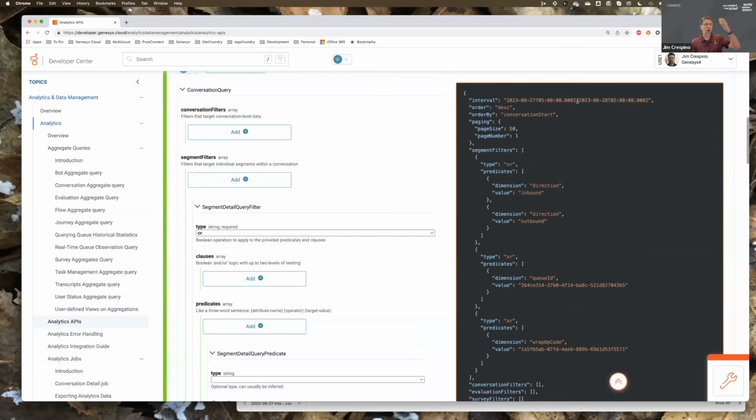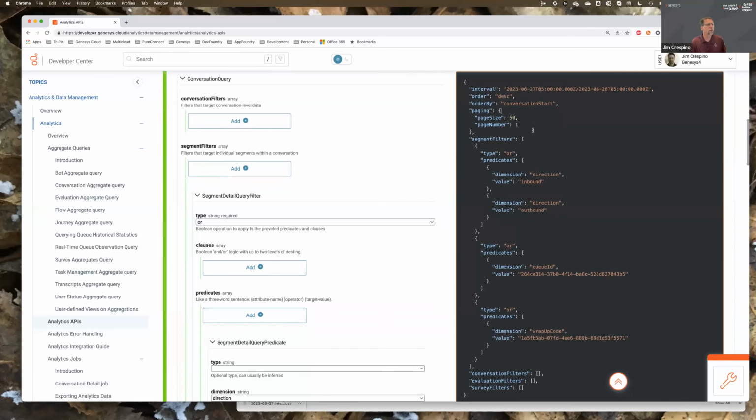In this particular query, I'm looking for everything that happened today. Our dates are UTC based. I'm in the US Central Time Zone, so my offset right now in daylight savings time is 5 hours off GMT. So I tell it I want everything from 5 hours past the 27th GMT to 5 hours past the 28th GMT. That'll give me everything for today, June 27th. I want everything ordered descending by conversation start date.